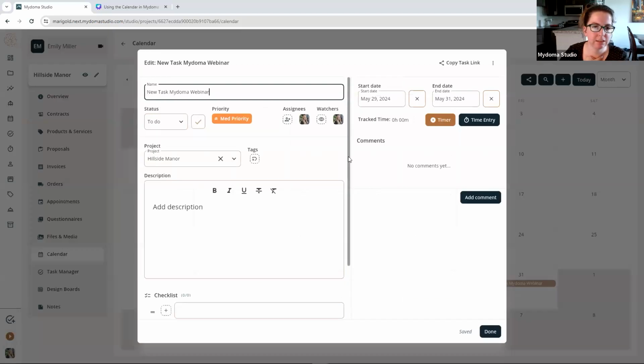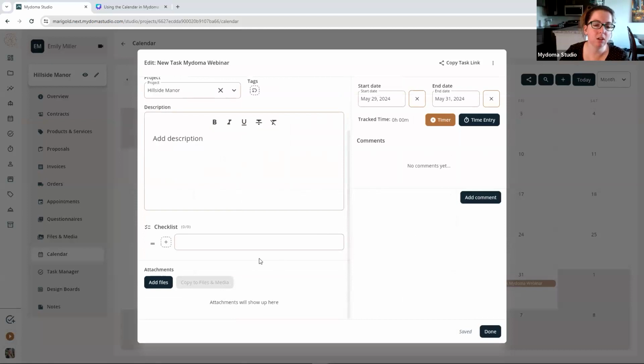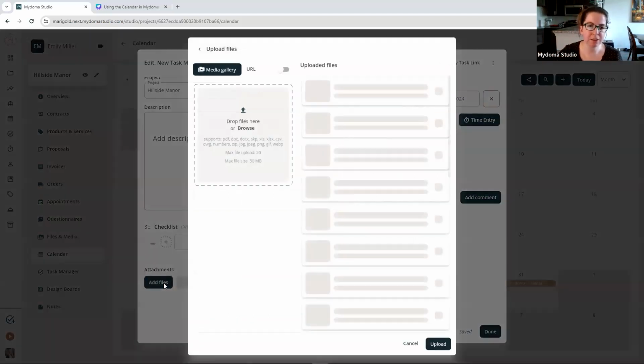Come back to edit this. So again, you can change the project that this is tied to. You can add tags. You can add a description, a checklist. You can comment back and forth between team members and clients on a task. And then also something else that is super handy is that you're also able to add attachments to this. So if you wanted your clients to add attachments, so let's say before photos, but you didn't want them having it in the files and media, you can add files here.